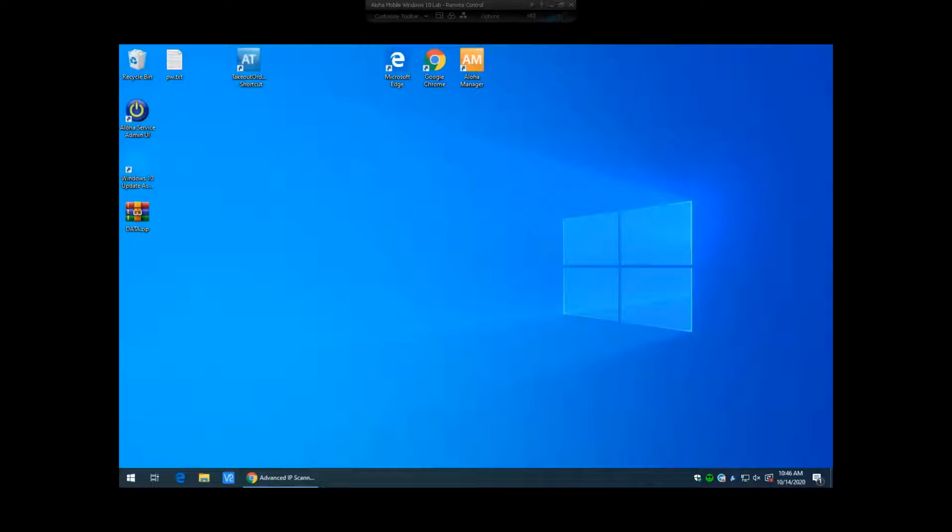A couple different utilities that we like to use are Advanced IP Scanner and the Windows utility called Ping. The first one we'll review is the Advanced IP Scanner.